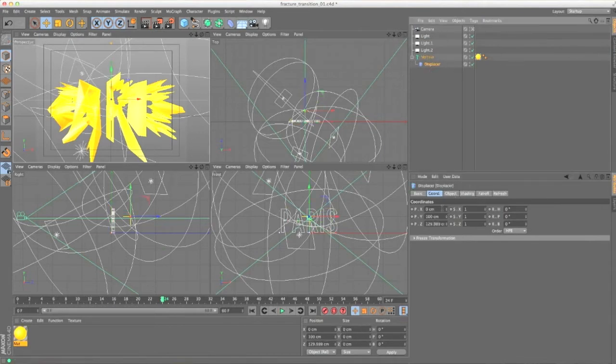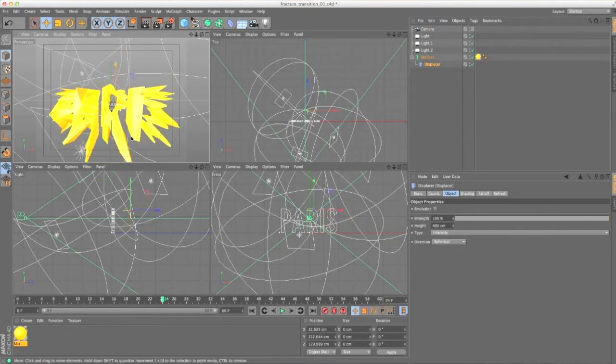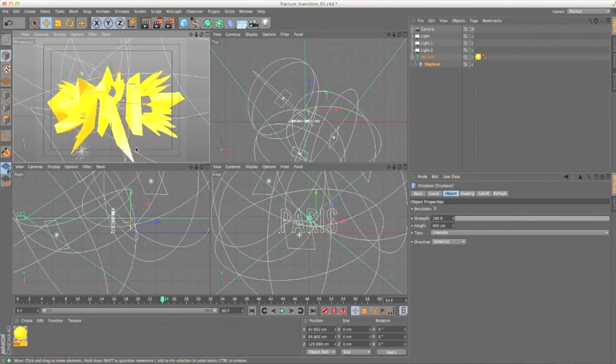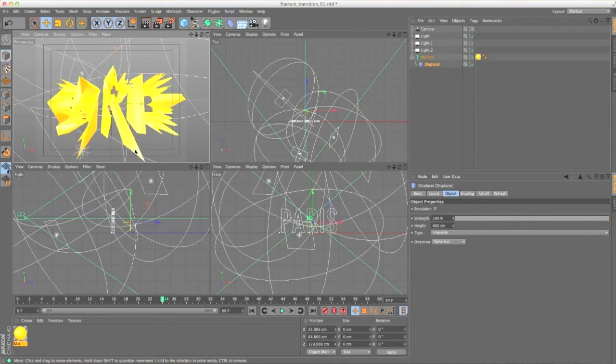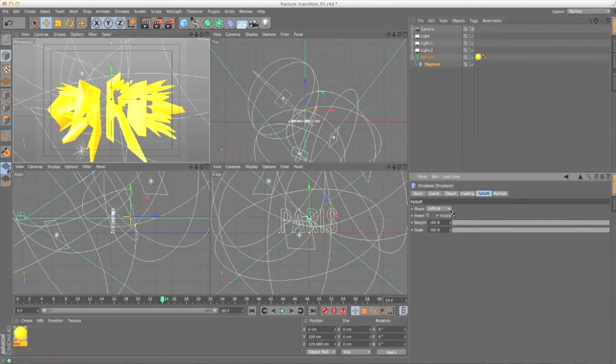As we move this around, you can see that it's using spherical distortion to apply our noise distortion to our text, and it's looking a little bit closer to what our final product looked like. The next thing we need to do is give this some falloff, so we can control when this actually starts distorting as this displacer deformer comes through it.